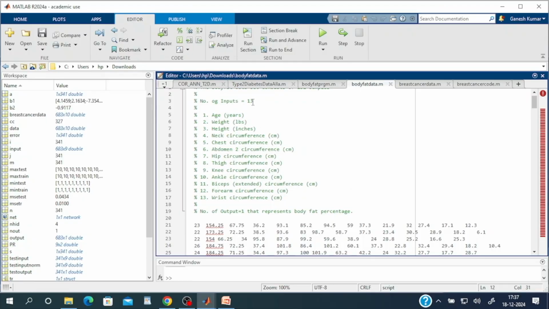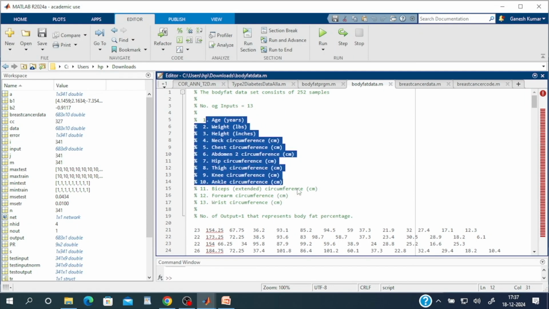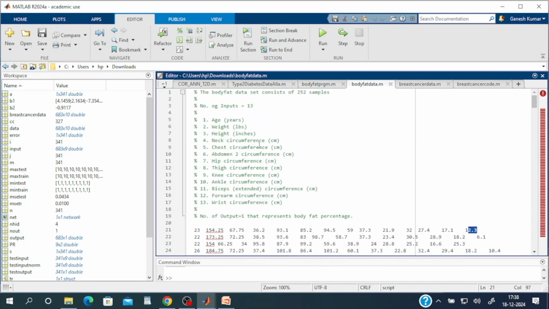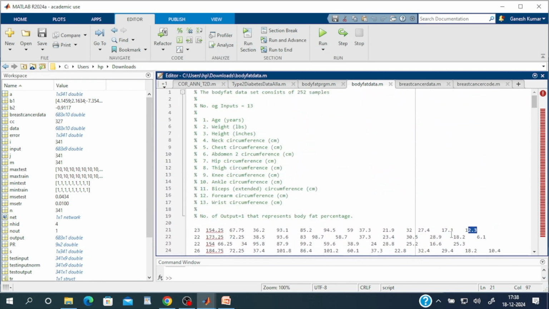So, in this data you have 13 input variables. See here, if you look at it, 13 input variables are given, and the output variable is only one variable, because it is going to give a single value, a continuous, fractional value. Those values are given in the last column. So, this is the complete data. The last value is the body fat, maybe you can say like body mass index, right.